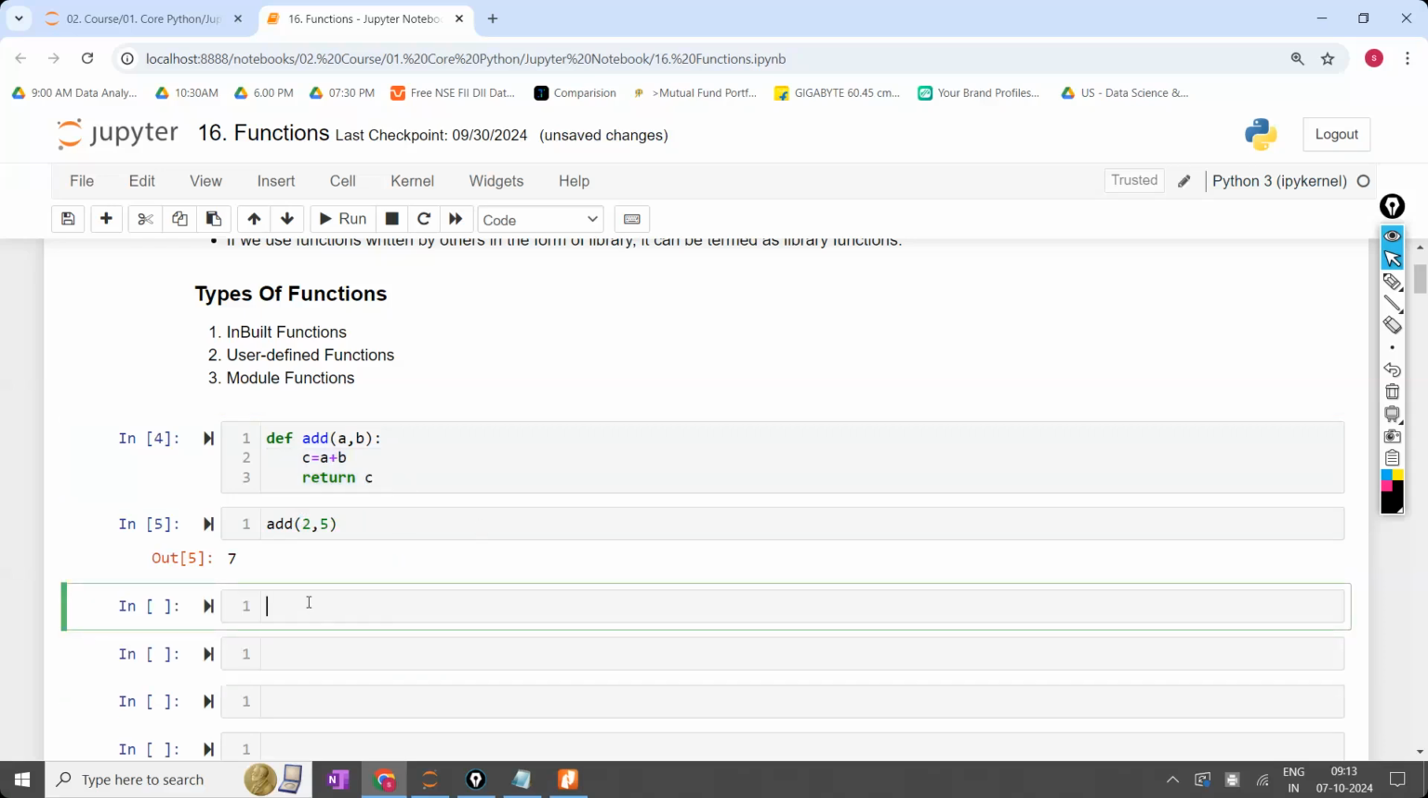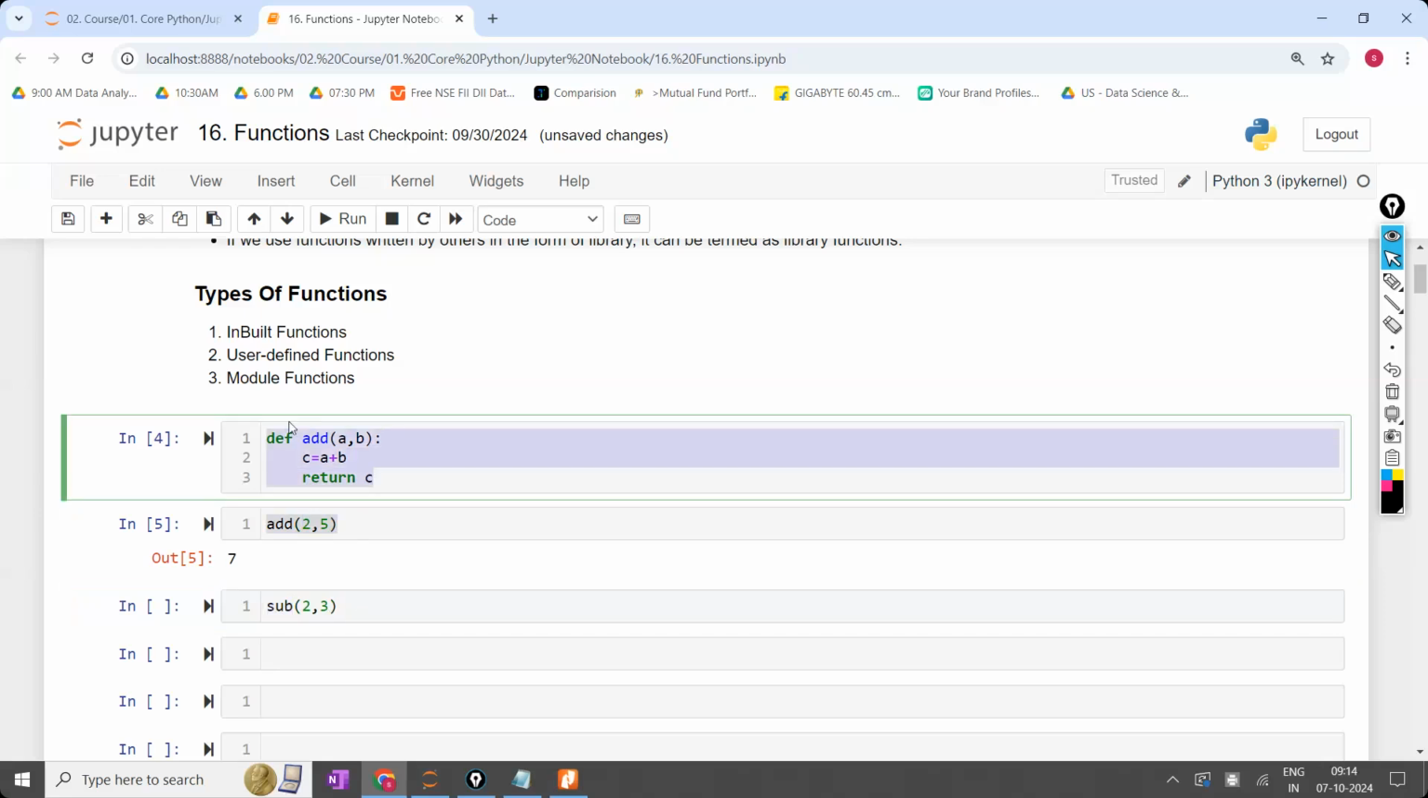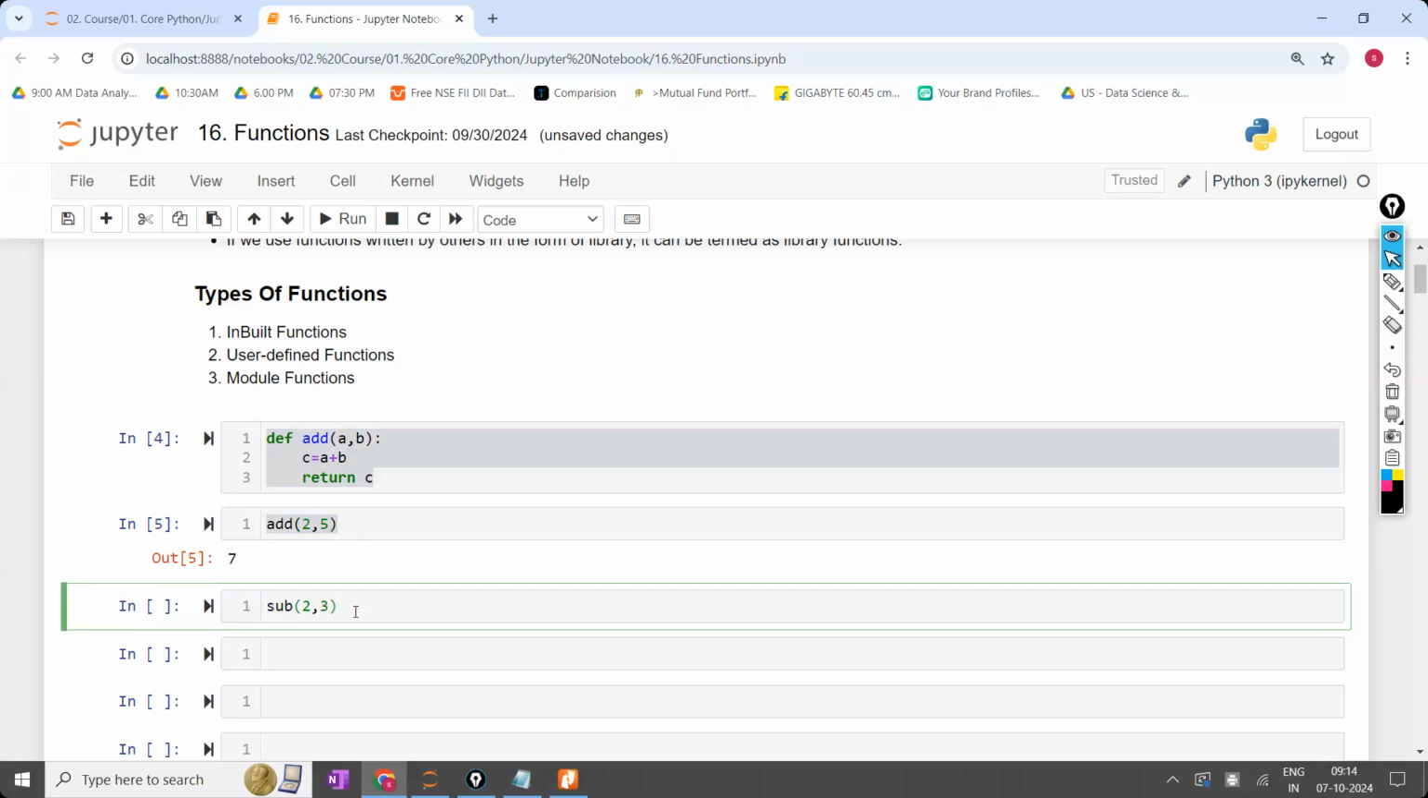Now, could you tell me sub of 2, 3? What is the output of sub of 2, 3? It is going to throw an error because sub is not an inbuilt function. It will work only when you have created sub. Add is working. Why is add working? Because you have created the add function and executed it. Who created sub? The sub function is not there.